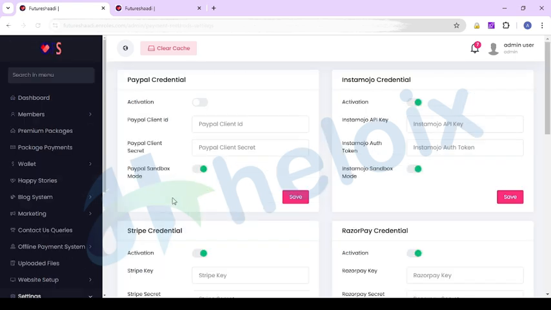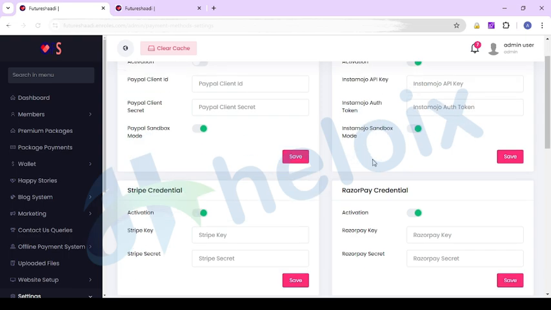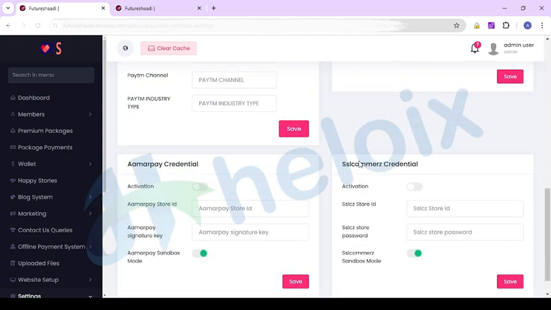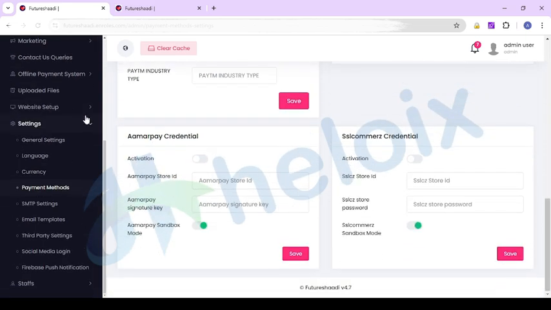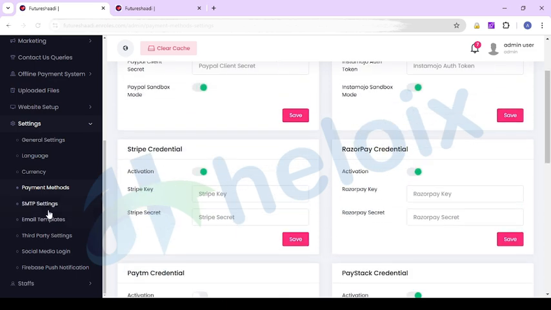After that, we have payment methods. So PayPal, Instamojo, Stripe, Razorpay, Paytm, Paystack. These are all already running. You just need to add the key, then it will work. SMTP we already set up. You just need to add the key, then SMTP will run.